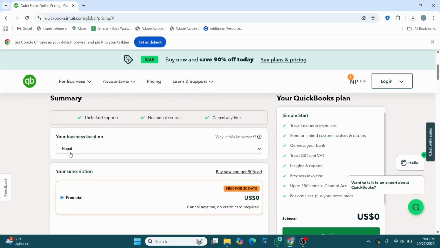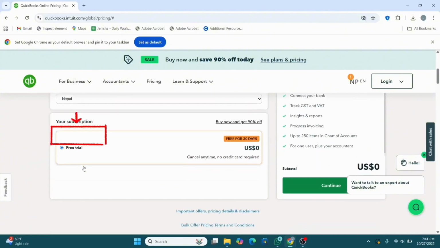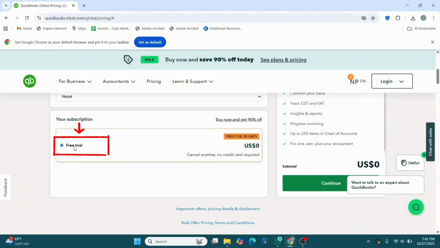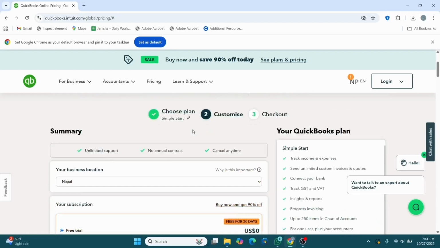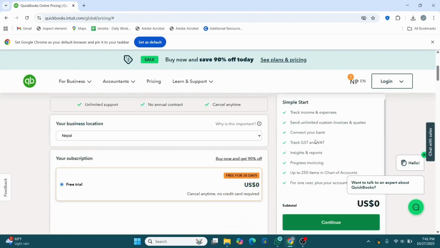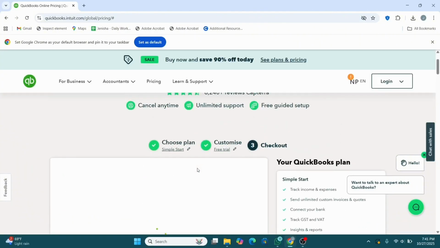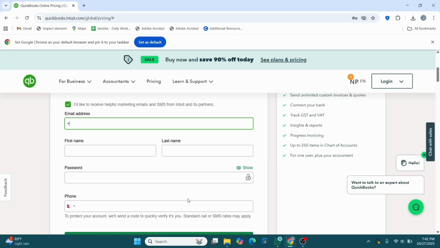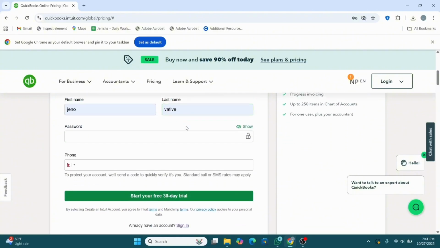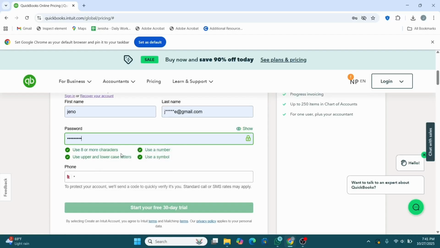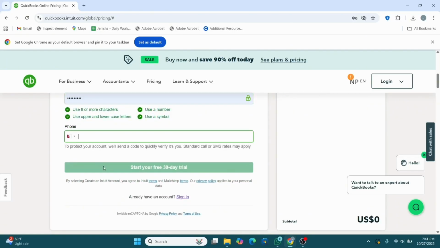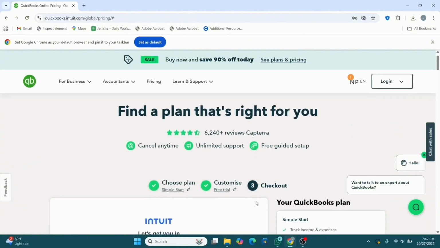And once you choose your plan, you can select your business location and your free trial. And just go over and customize it. So I can customize it, choose your plan, etc. Click on Continue. After you click on Continue here, you can customize it. Provide your email address in this email address box. After you enter it, you can just go over and enter your first name and your last name and enter your password for your account. Once you do so, you can enter your phone number in the section and click on this option called Start Your 30-day trial.